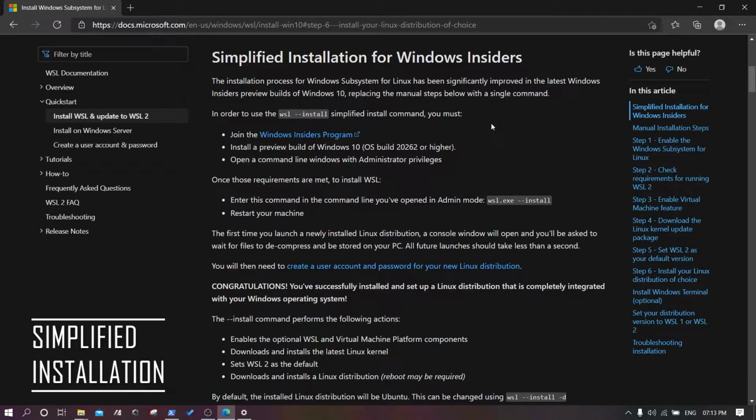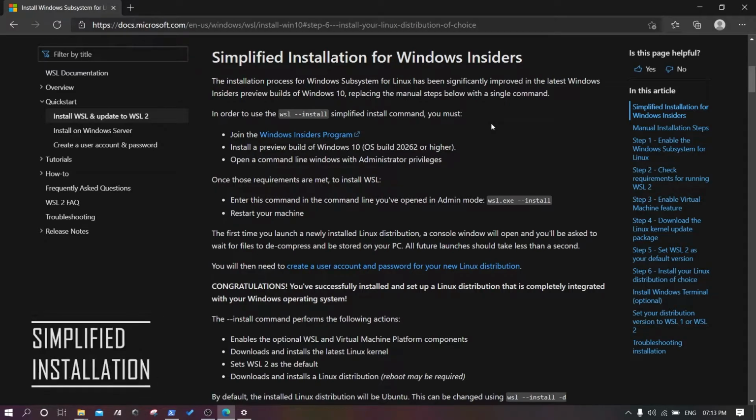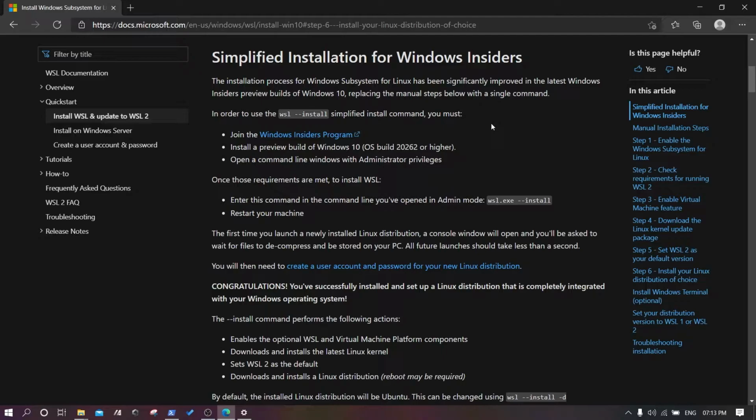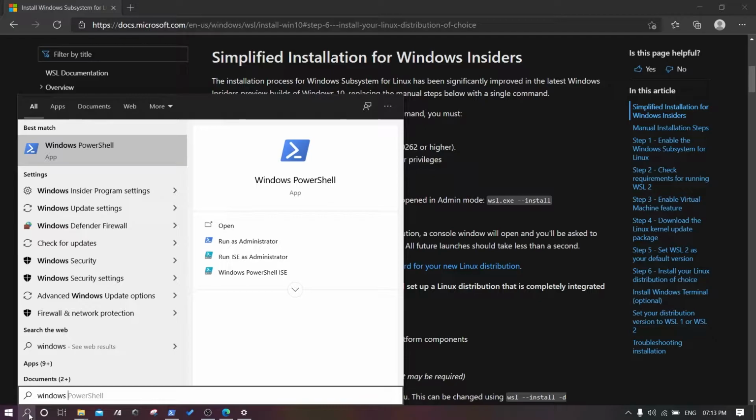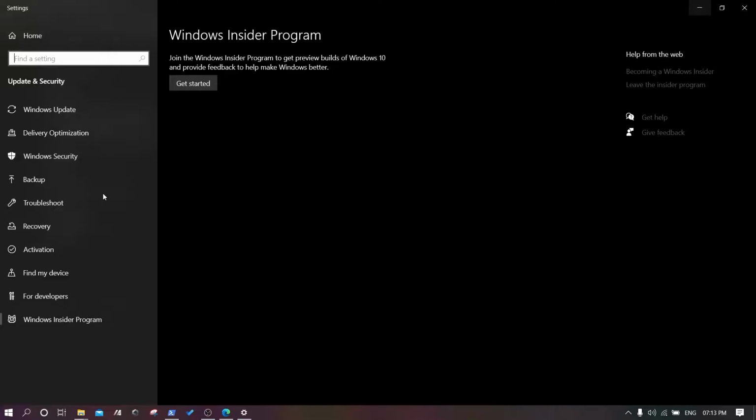So for simplified installation, the first prerequisite is to be a part of Windows Insider program. So you need to verify whether you are in Insider program or not. Just search for Windows Insider program settings and click on enter. So I'm not a part of Windows Insider program, so you can hit get started button, so you can be a part of Windows Insider program.